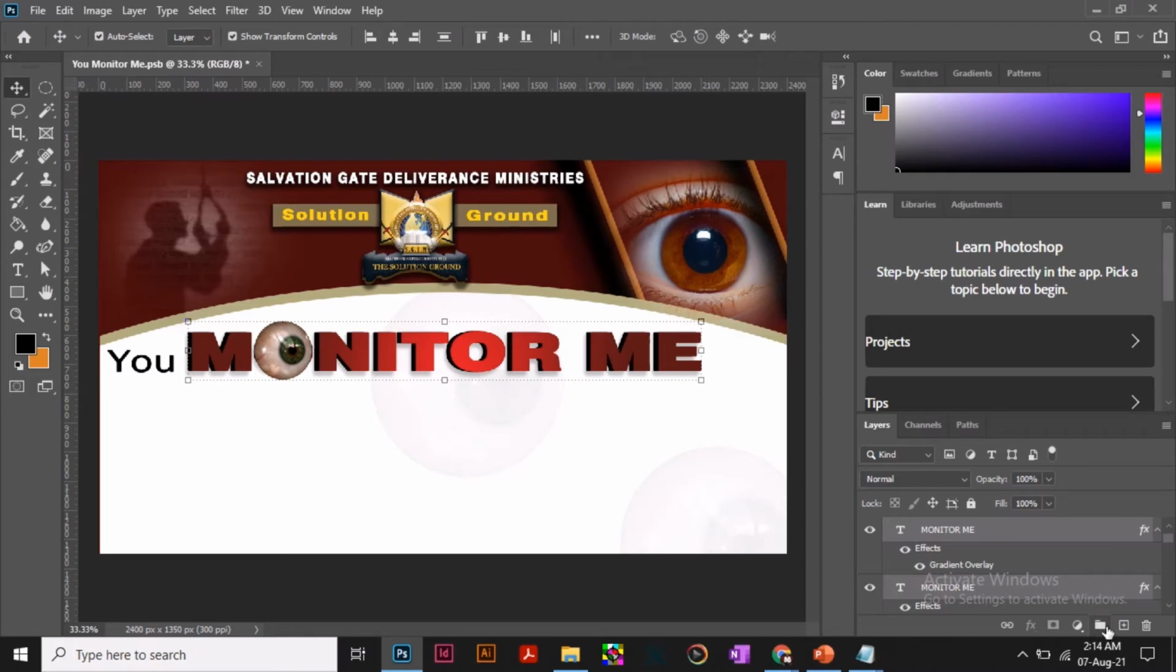Alright, now I'm going to create a group for these three selected layers. So I'm going to hit on this group folder down here. Now this group folder is actually going to create a single group for these three selected layers. So click on this folder and the group is created. Now I'm going to double click on the name to rename it and call it Monitor Me. Alright, so I'm going to hit enter.